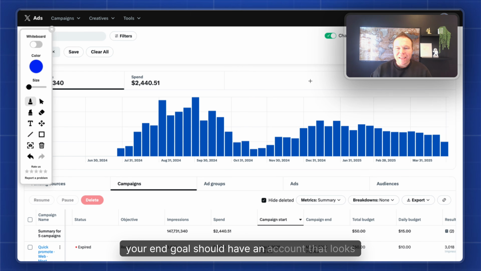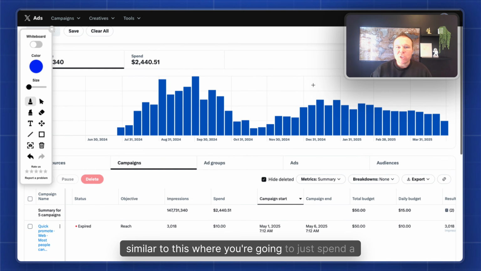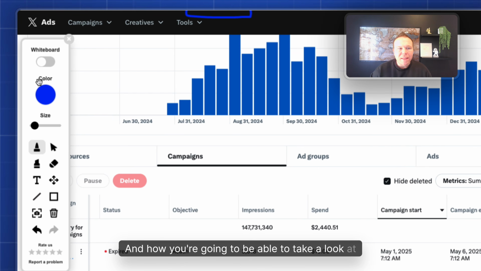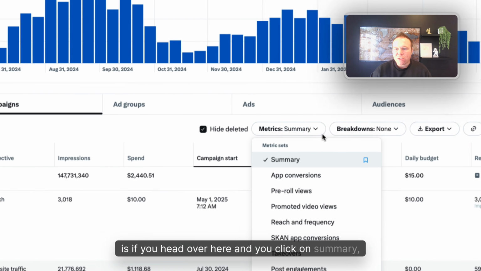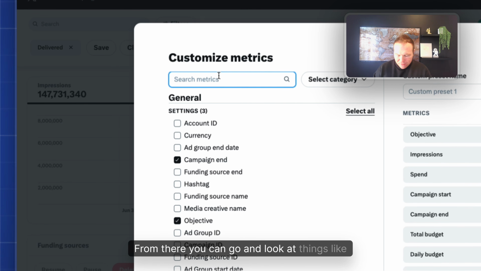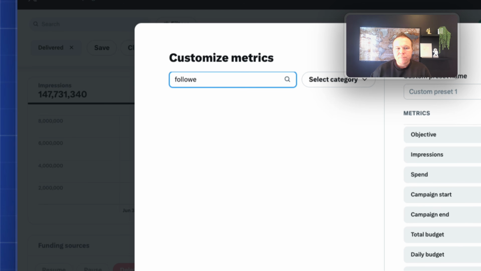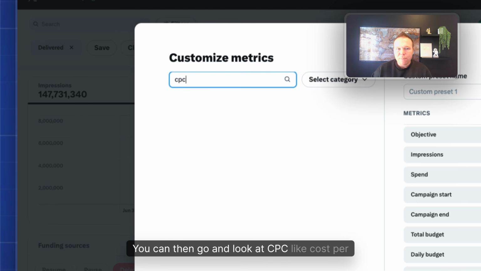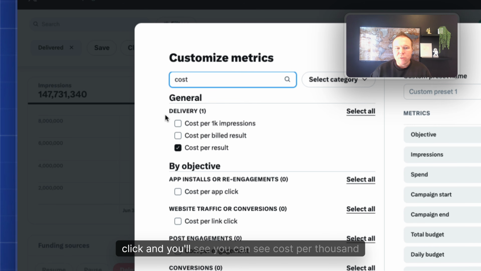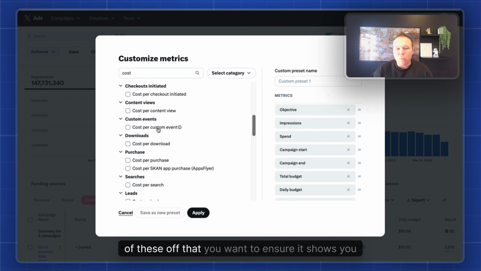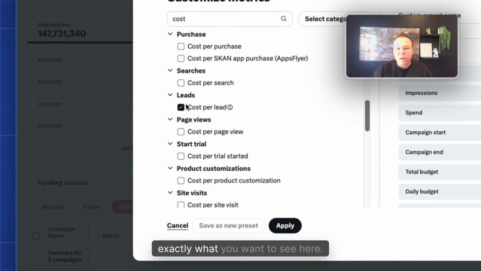Your end goal should be an account that looks similar to this, where you're going to just spend a few $1,000s to get really great results. And how you're going to be able to take a look at that is if you head over here and click on summary, you'll be able to see custom metrics. From there, you can look at things like followers. You can do how many follows, cost per follow. You can then look at CPC, like cost per click, and you can see cost per 1,000 impressions. And then you can basically check all of these off so it shows you exactly what you want to see here.